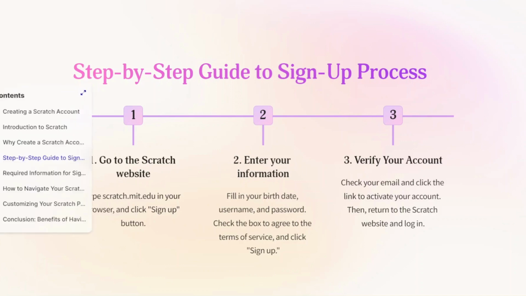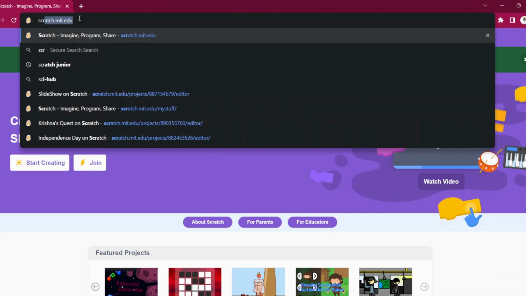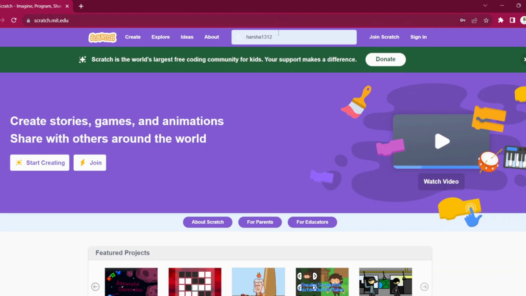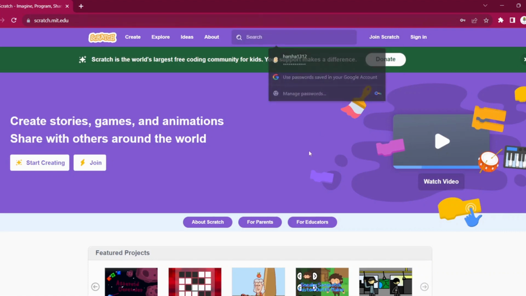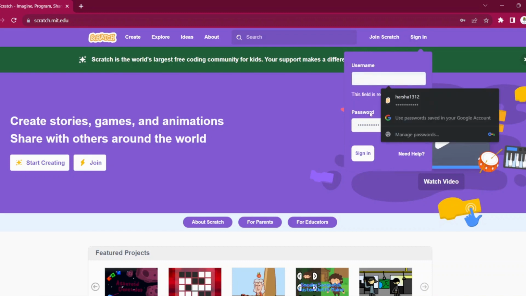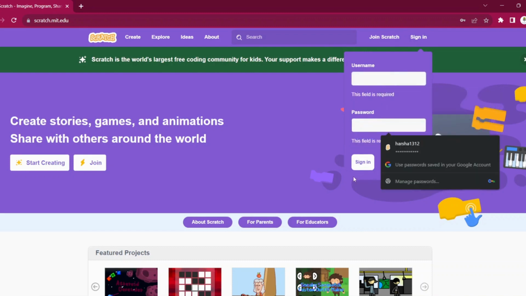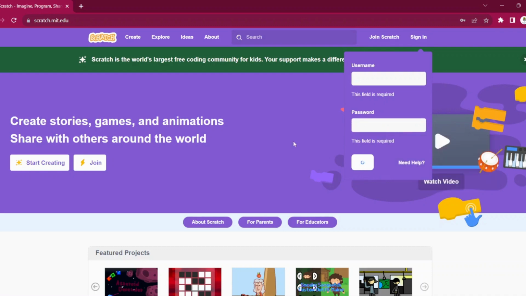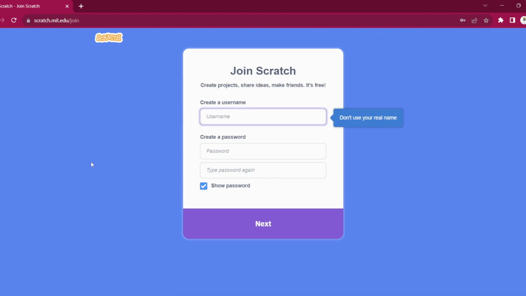Let's go again. Let me show you now. So let me type scratch.mit.edu. This is the website. I have already one account on this. Let us create one more. Let us click on join. We can take any username. I've taken this username and let us set some password.